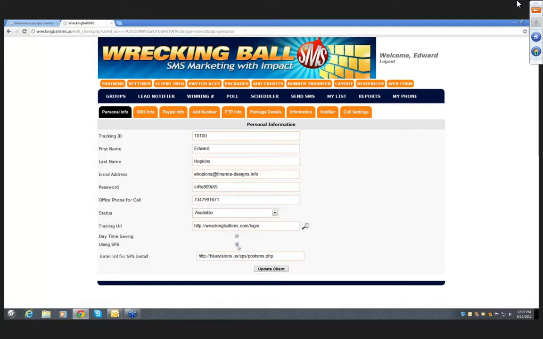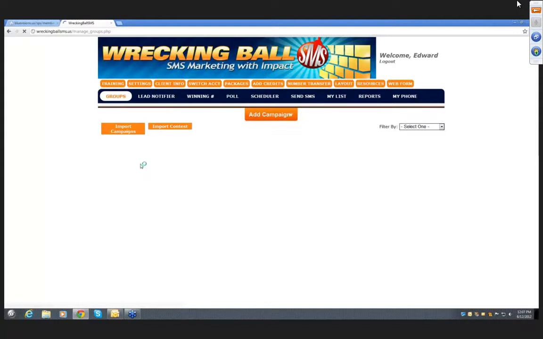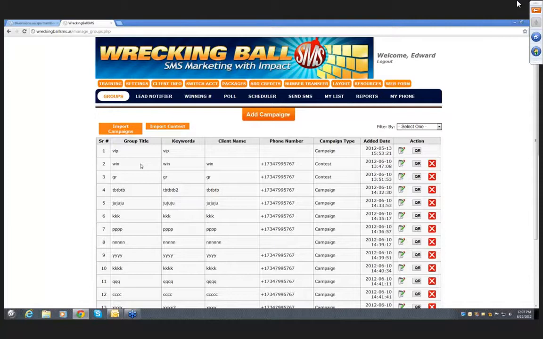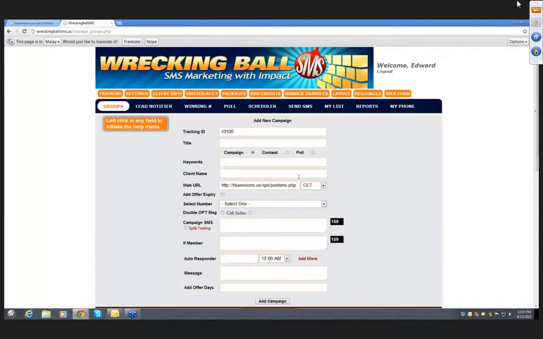Next, you're going to check off using SPS, and then you're going to put the URL, which includes http:// your domain name, a directory if it's there, and then it's always going to end in post.sms.php. What this is going to do, anytime you create a campaign inside Wrecking Ball, it's going to automatically inherit those settings from the admin. And the same thing goes for the client account as well. Any settings that they have in their end, you're going to make sure you pair up the tracking IDs, but I'm going to show that to you here in a second.